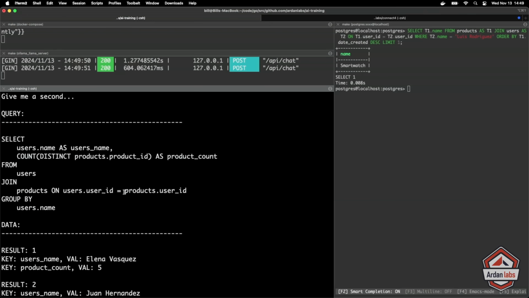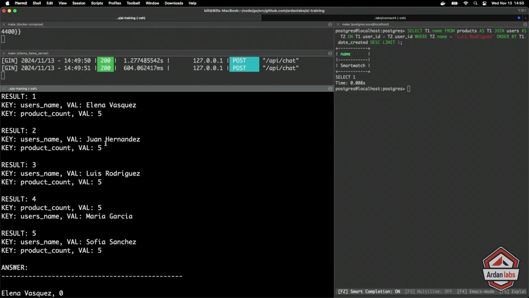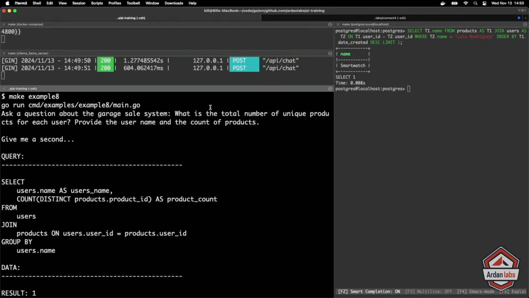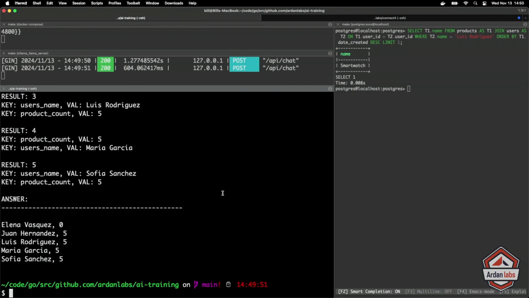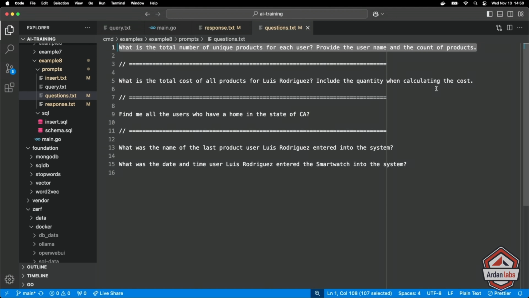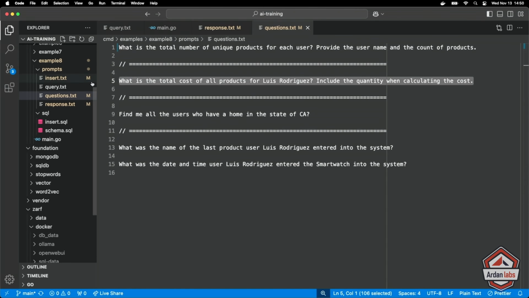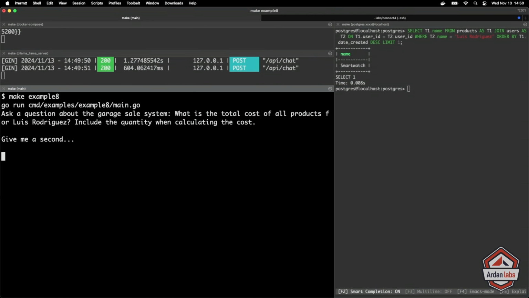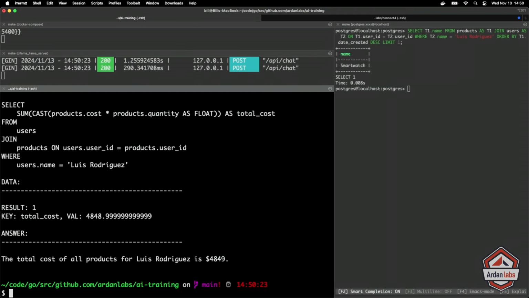Interesting here. So here's the query. Here's the 5 data results and the number of products that they have. And there's the name and the product count. So again, the Llama 3.2 was able to answer this question, and we got those answers. What about this one? What is the total cost of all products that Lewis... Again, it took a while to come up with a prompt that would do this. Now, do you see the answer here? Total cost of all products for Lewis is $48.49, which is the right answer.